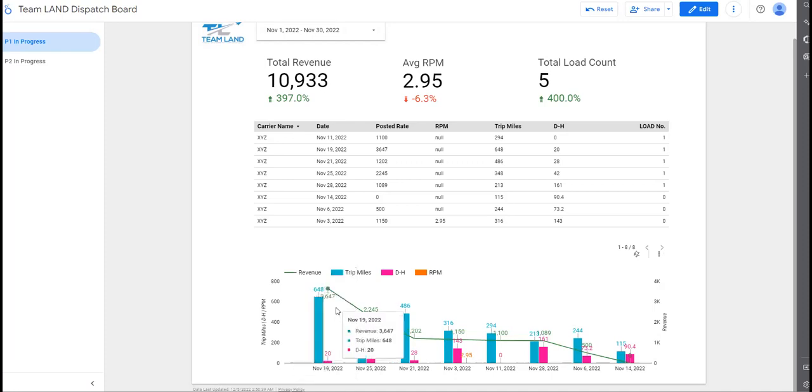And if you want to see all the details for a particular date, like for November 19, you can hover onto the point, and here you will see the revenue is 3647, trip miles are 648, and DH is 20. Right. Similarly, for any of the points, you can see this. Now this is the whole chart by each dispatch plot.